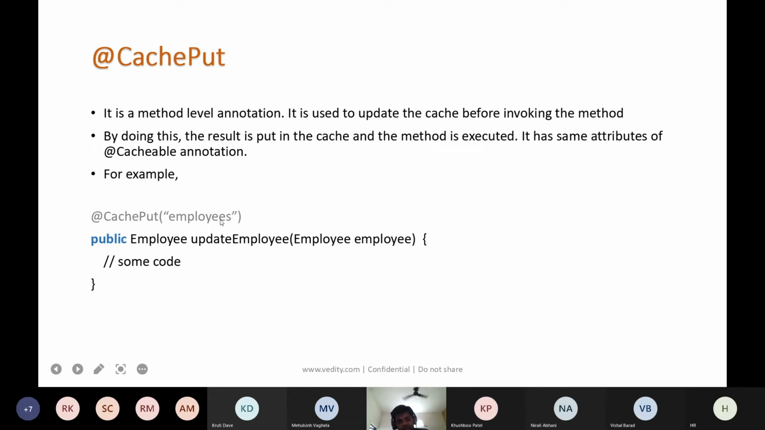The main thing is that in every one of these caching annotations, like the ones I have explained, cacheable and cache put, you need to provide the name of the cache. Otherwise, you will get some exception and your application will not work in the proper way. So you need to provide the name of the cache.